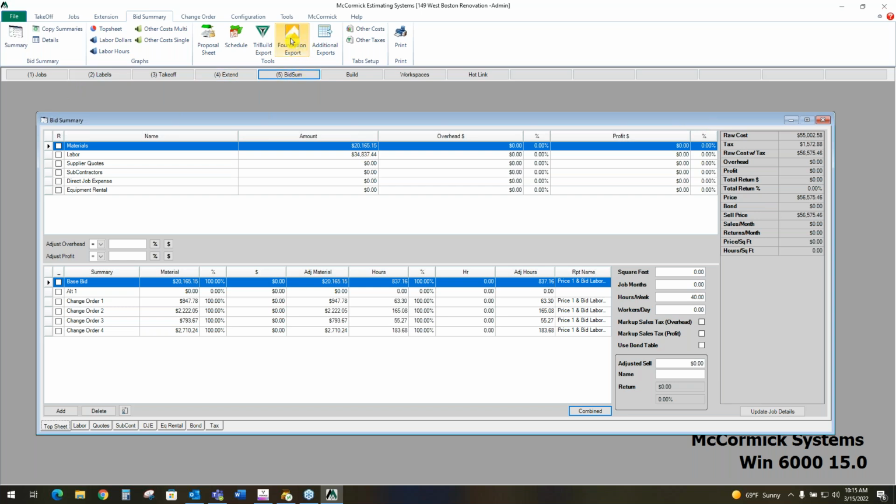We do have the Foundation button up there in the ribbon. Again, we can go ahead and send our bid information right into Foundation, and that will segue nicely over to Tom. That's going to show you Foundation.